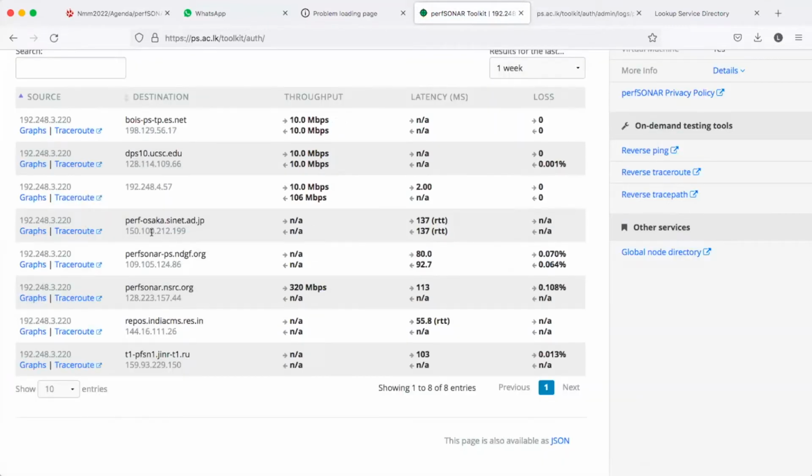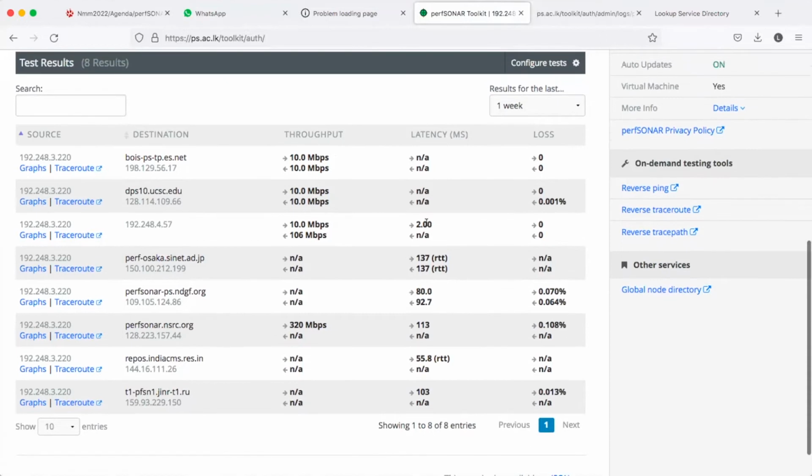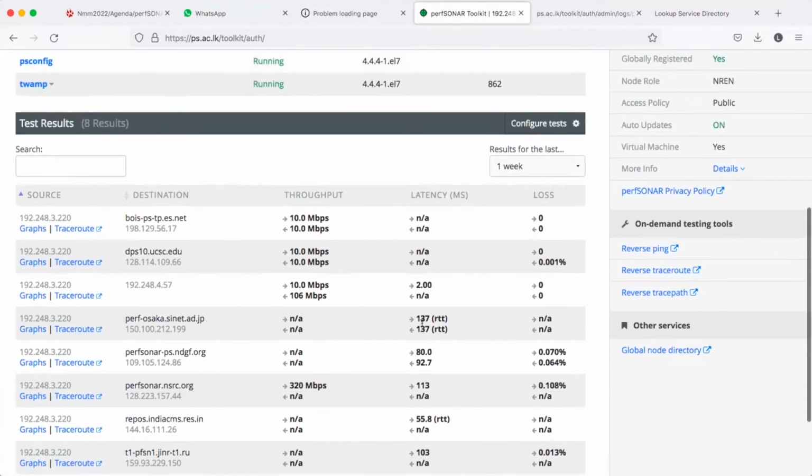Yeah, I think that is added now. So you can see I ran an RTT, round trip time, latency test. In that test, actually, we can't measure the throughput. So that's why there's no applicability for this test result.